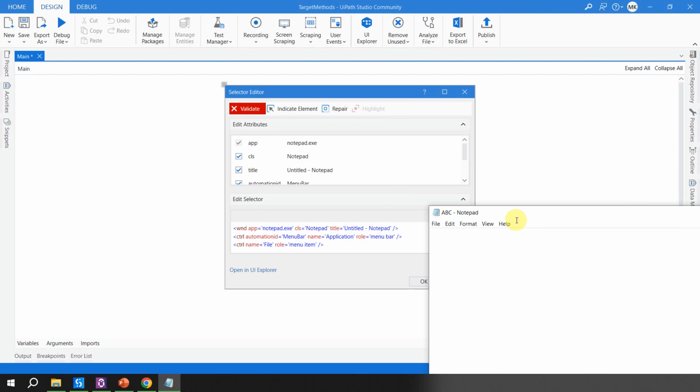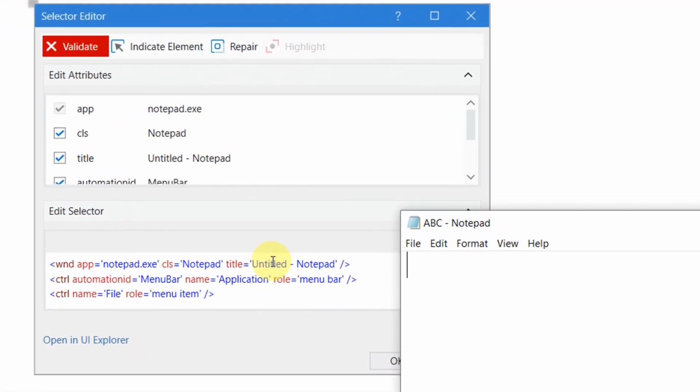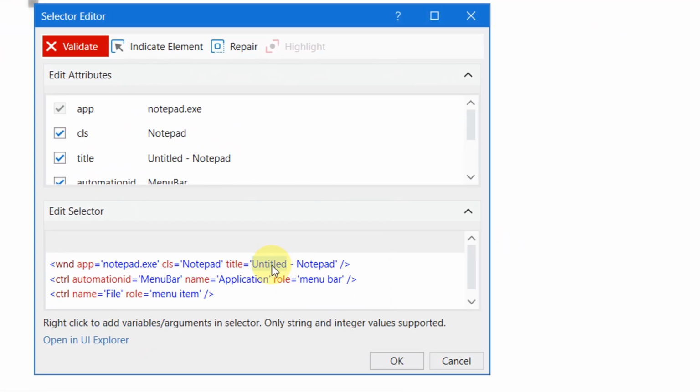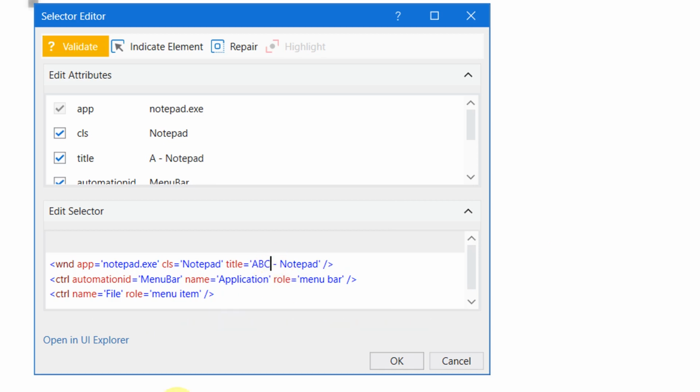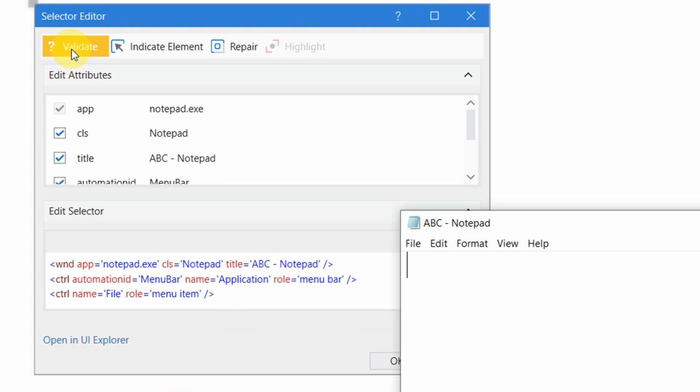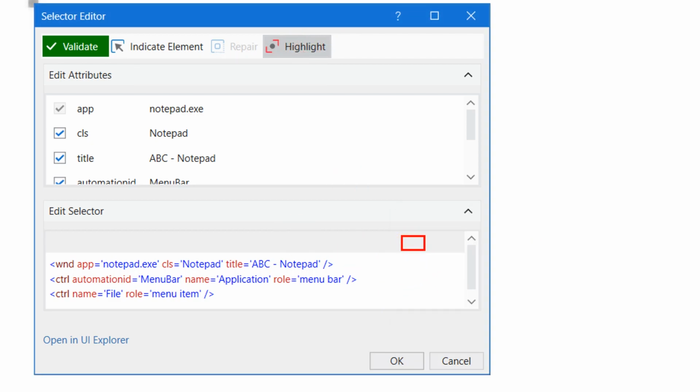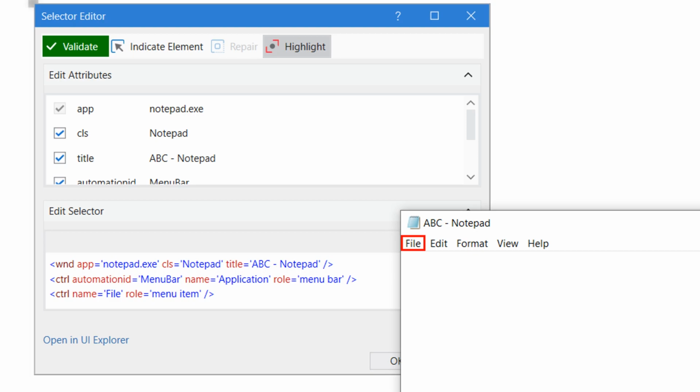Coming back to my automation now. If you see here, it is ABC-notepad. But if I see here, it's untitled-notepad. If I change it to ABC notepad and say validate, this says that yes, now I am able to find the ABC notepad. I can check by using this highlight and it says that this is where I am able to find your element, right? As you can see, the file is highlighted in red, right?